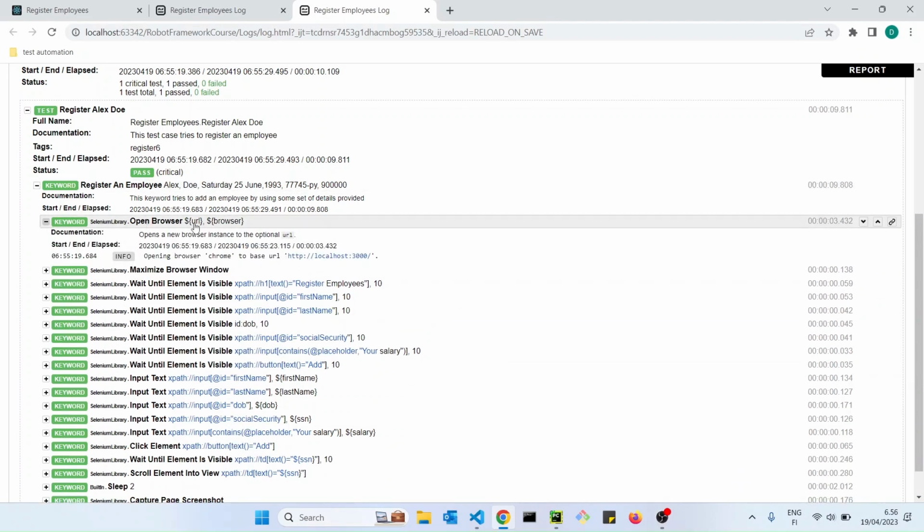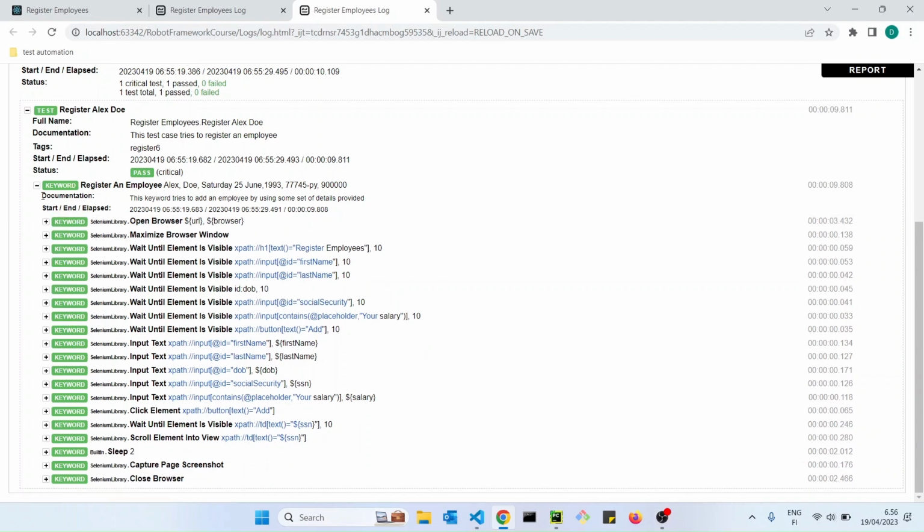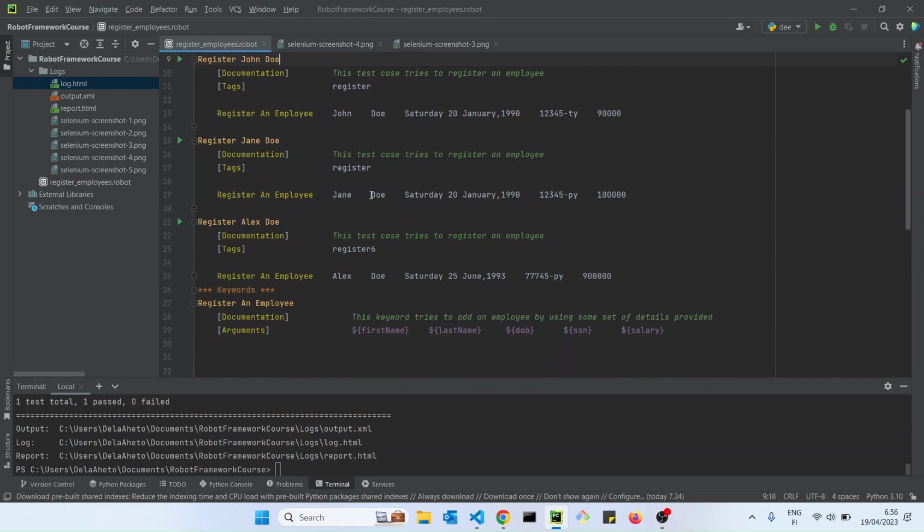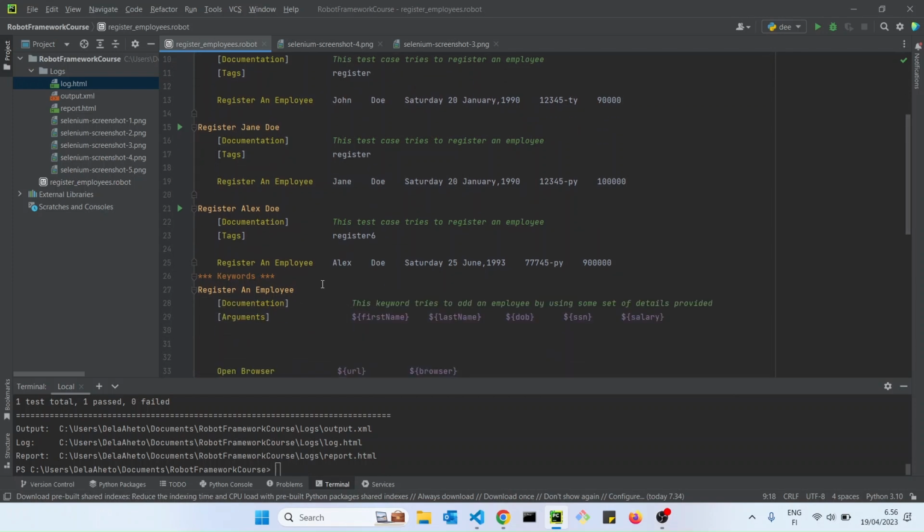And it says open browser. It references the URL and the browser. So now anytime we want to change something, assuming the developers change the URL of the page, all we have to do is come here. Let's say the endpoint has changed to employees. So all you have to do is come there. Of course, it's going to fail because it doesn't really exist. So all you have to do is come there, change it, and all the test cases that use the URL are going to use it because we've done it once and we've referenced it in the register an employee keyword.